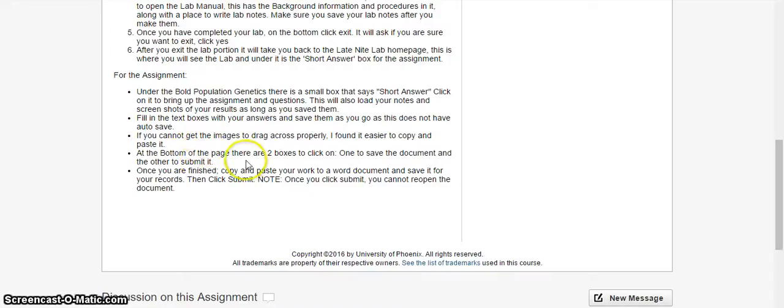At the bottom of the page, there are 2 boxes to click on, one to save the document and the other to submit it. Once you're finished, copy and paste your work to a Word document and save it for your records. I really recommend you do that because sometimes things go wrong and it won't save it all, or I'll just get a link and then you can send me the Word doc and say, hey, here it is, I had it. Or if I have any questions or concerns, you have your own copy. Also, if you ever have to do something similar, you have your little how-to. And then you click submit. Once you click submit, you cannot reopen the document.